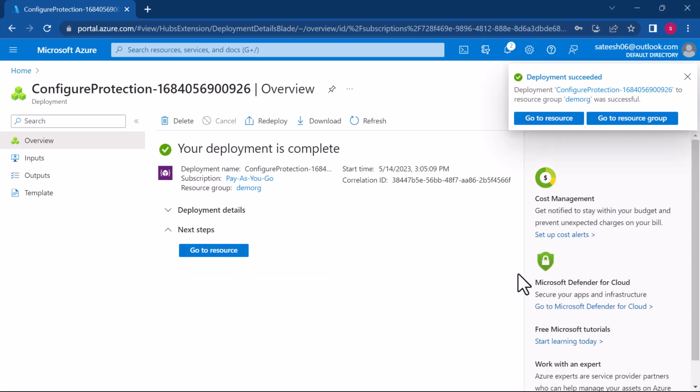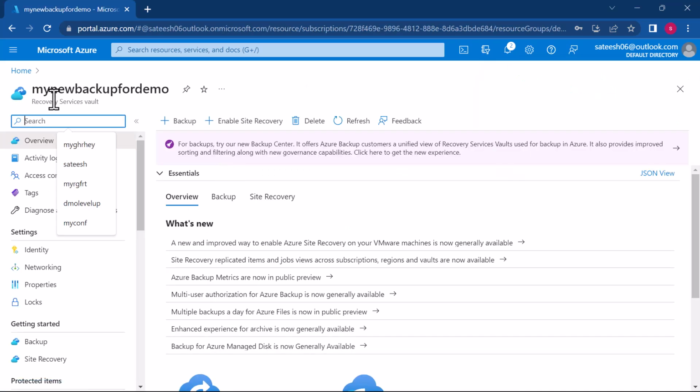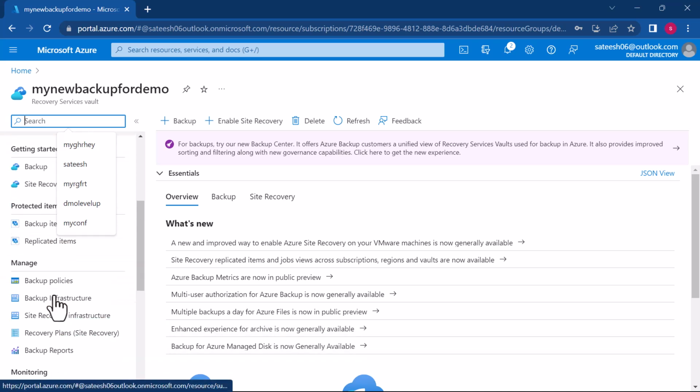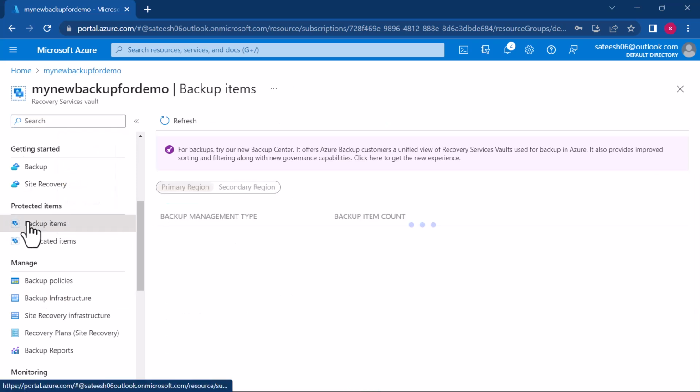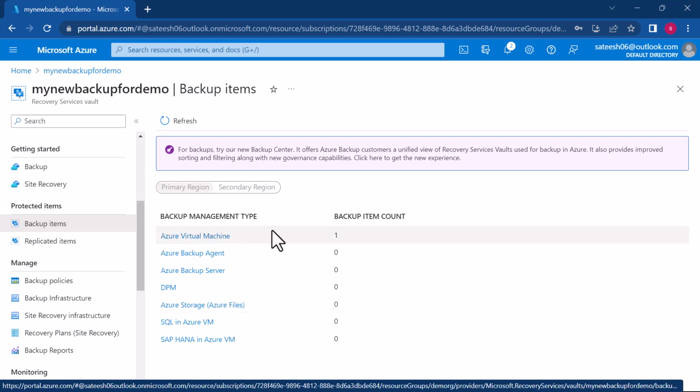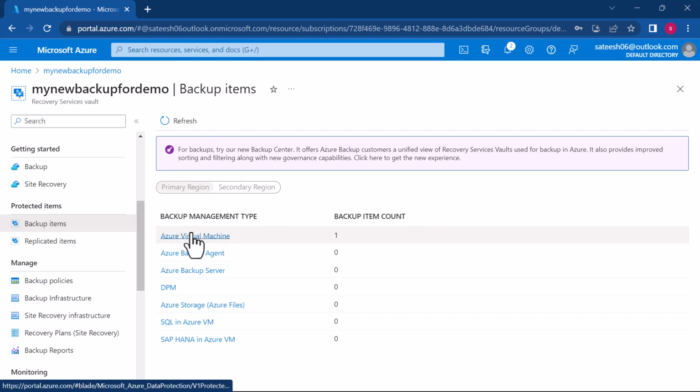Yeah, you see the resource deployment succeeded. Let me go to the resource. Okay, this is the vault name I have given, right? My new backup for demo. Now under this, if I go to backup items, it is showing that there is only one virtual machine that backup is going on in this particular recovery service vault. Okay, now there is also something called backup center. We will see that backup center also, that is a new addition.